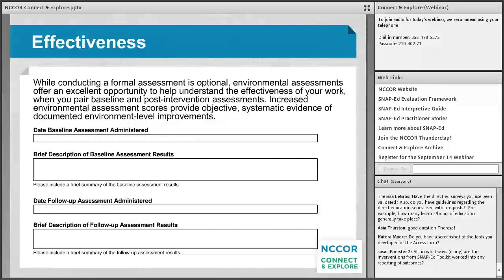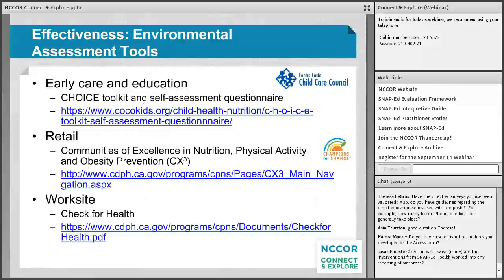I just wanted to mention that for FFY15, the top three tools used by our agencies were the Choice Toolkit and Self-Assessment Questionnaire, which assessed the environment in early care and education sites; the Communities of Excellence in Nutrition, Physical Activity, and Obesity Prevention, or CX3, which I think Jeannie just mentioned, an assessment of the food environment in neighborhoods, retail settings, the fast food environment, and walkability. The Check for Health Worksite assessment was the third most popular assessment among our agencies in California last year. These are all included as examples in the interpretive guide, and I've listed the links here in case you're interested in looking at those also.